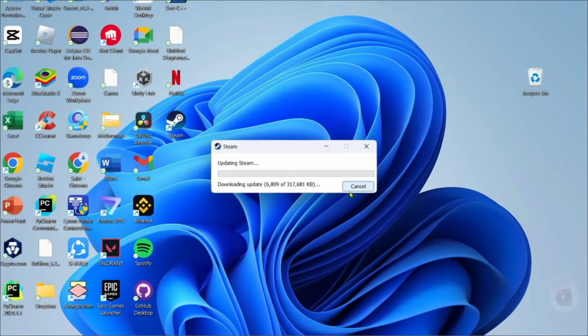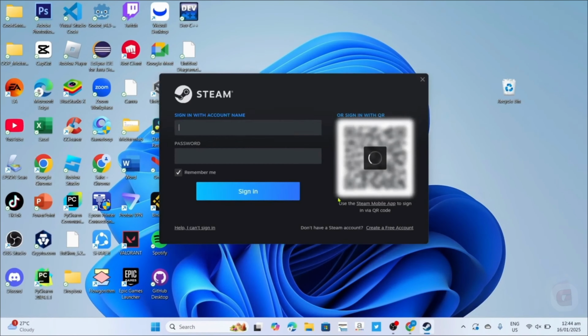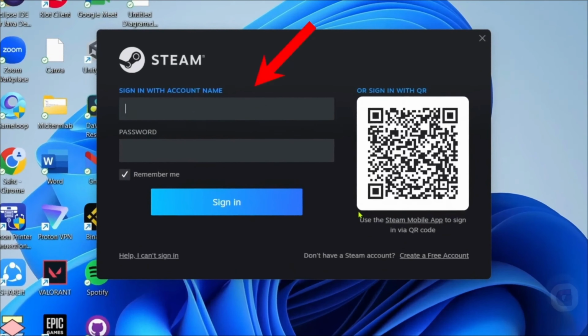And after that, your Steam will now start installing. Just wait for it to finish. And once it's finished, there you go guys, your Steam will now be opened. So now that you've opened your Steam, you can now sign in right here if you already have an account, but if you're new and don't have an account yet, just click this Create Free Account button right here.